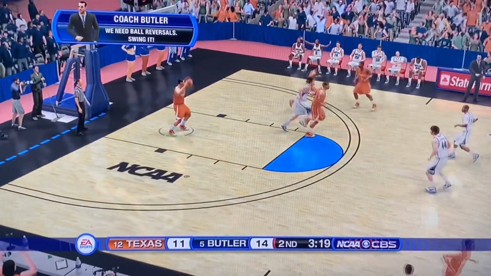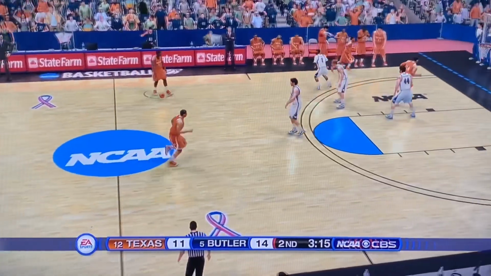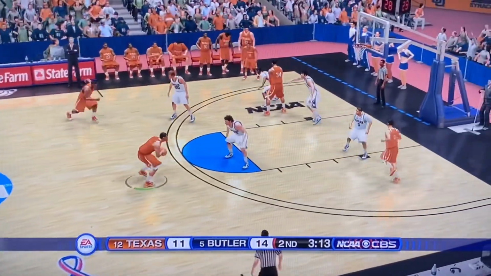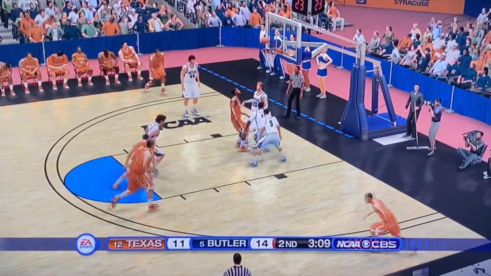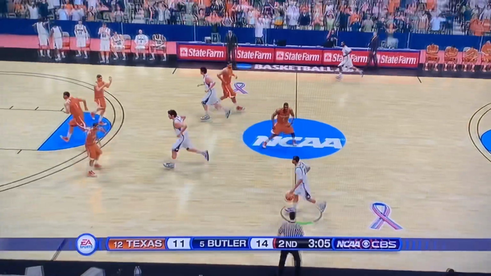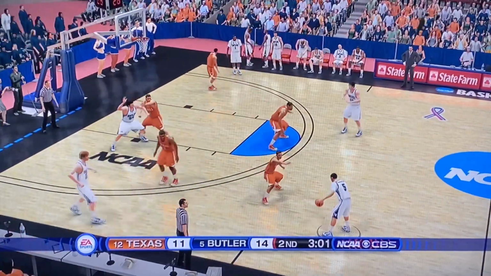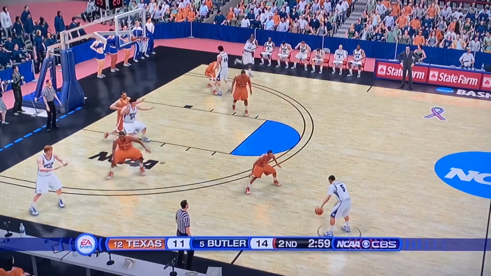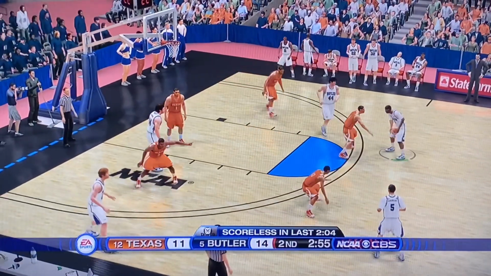Texas gets another defensive stop. They are now moving the ball in transition. Butler has not scored here in the second half. They could tie it if they shoot a three and make it here, but they're going to pass it down low, working on Gordon Hayward, and Gordon Hayward gets a stop and the rebound. And he also has 7 points this game. He might end up with double digits. 3 minutes to go in the ball game. Butler has not scored in 2 minutes.